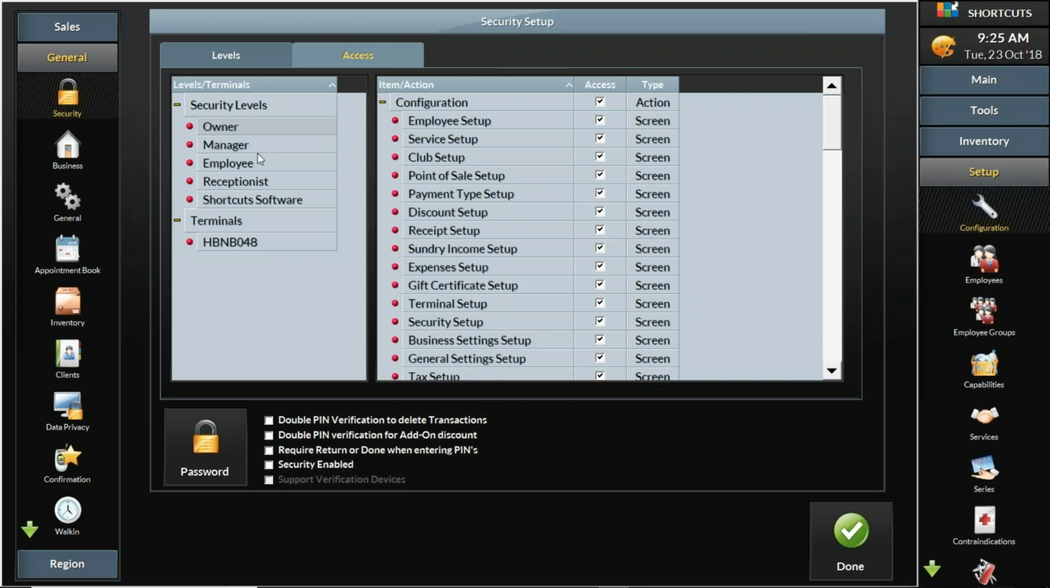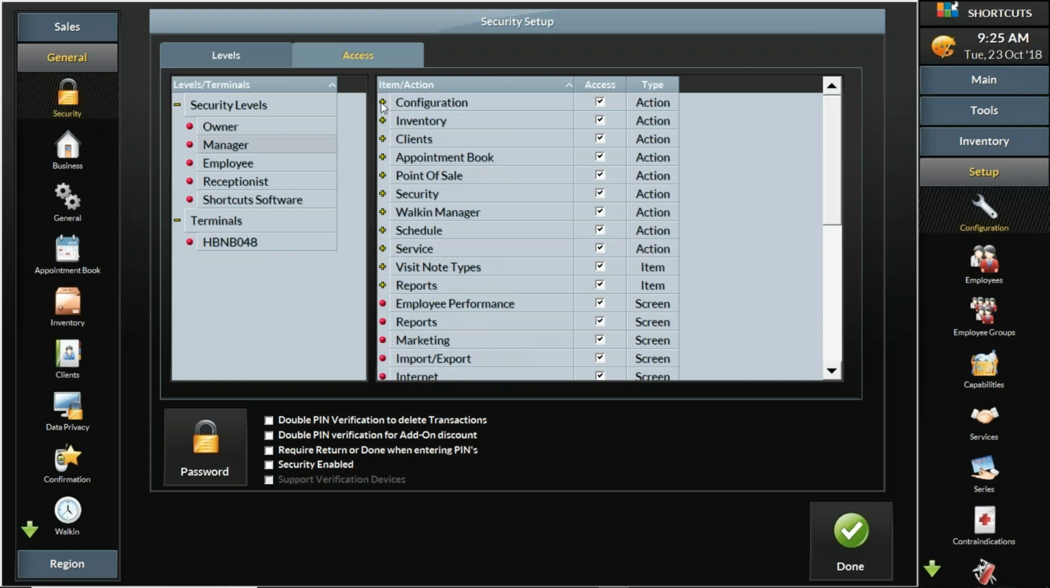Now, the differences start happening when you go down to manager, for example. A manager has some of the configuration options taken away from them. The biggest difference happens between employee and receptionist.